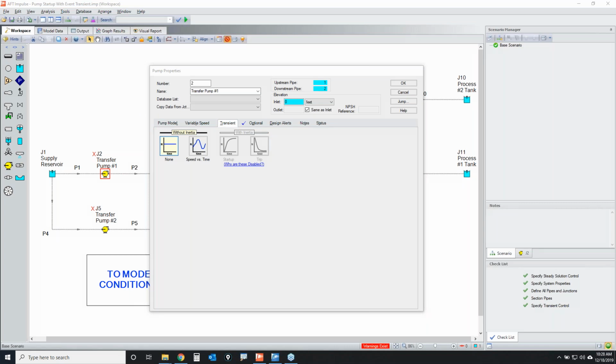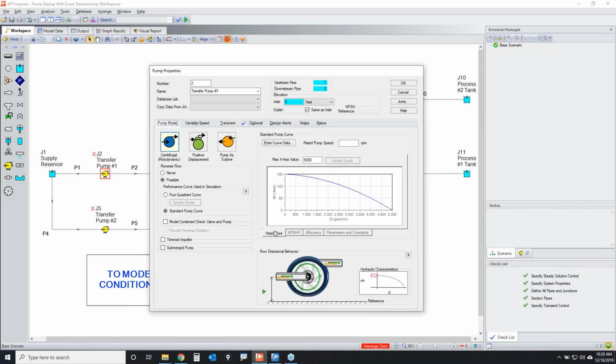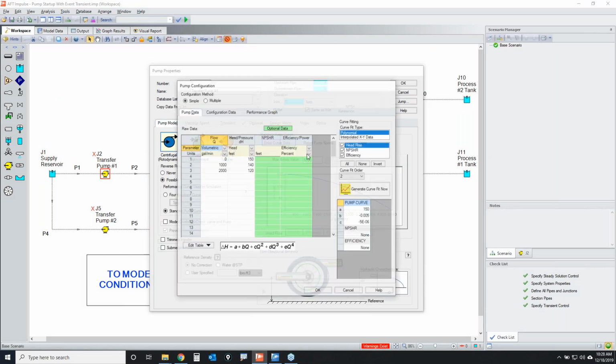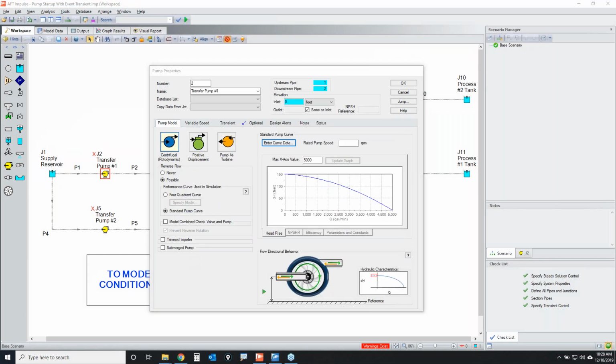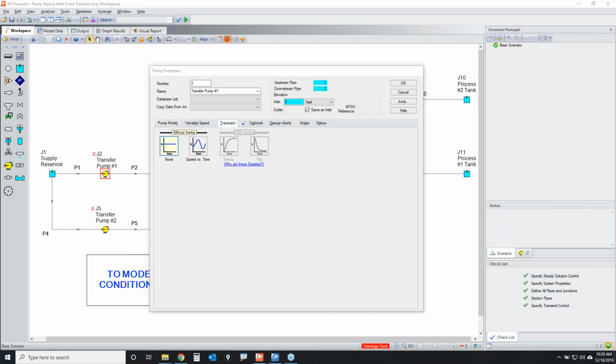Because I have very limited data, I only have a pump curve. I don't have any information for efficiency or power. Also, if I was to close out of the pump window here, I don't have any information about my rated pump speed. So because the only information I have is head versus flow, this limits me on the type of pump transient that I can model.